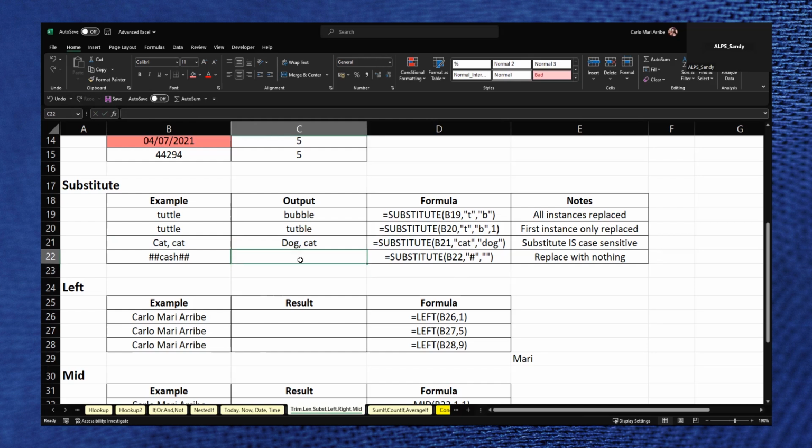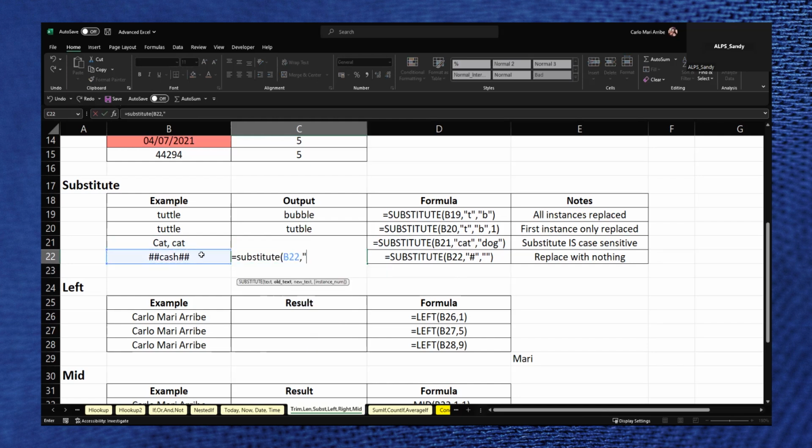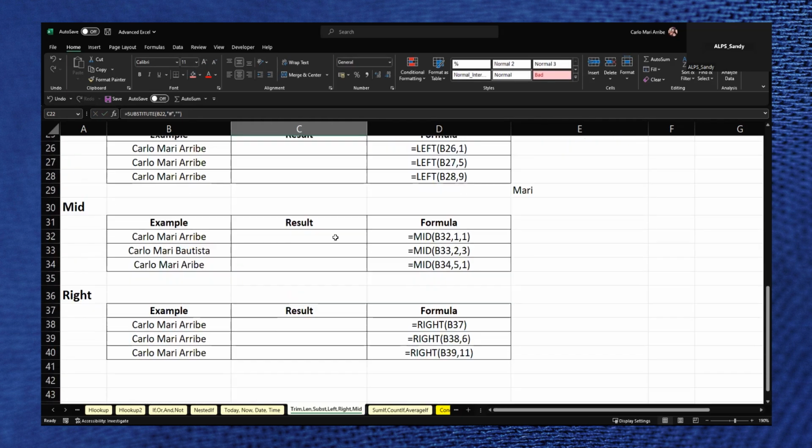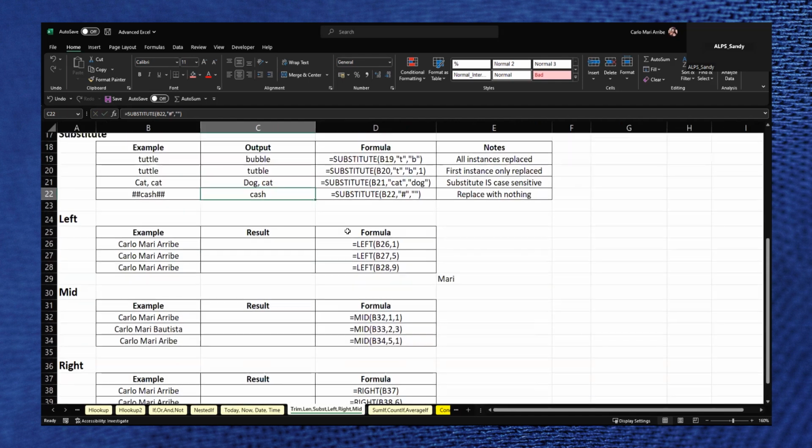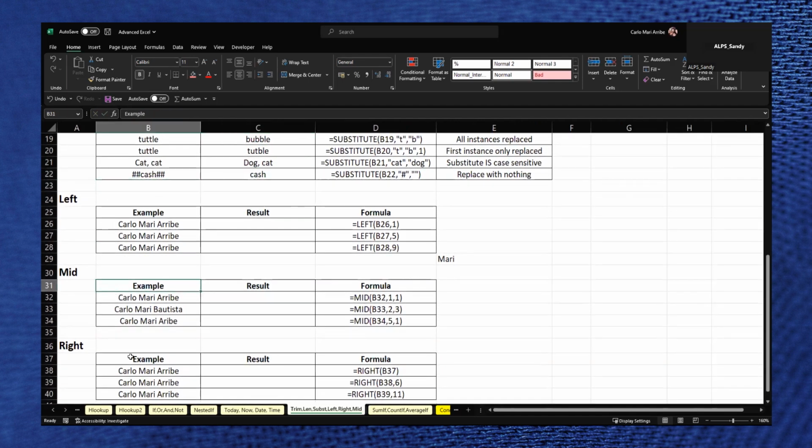This other one, you can do find and replace here, substitute, but you can also use this to delete stuff. Substitute hashtag with nothing. Nothing is just double quotes. Actually, I can just remove this. Yeah. All right.